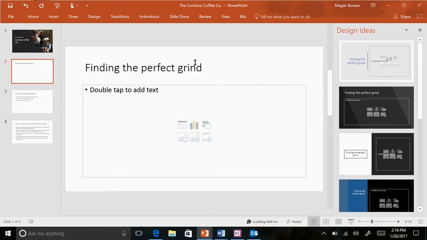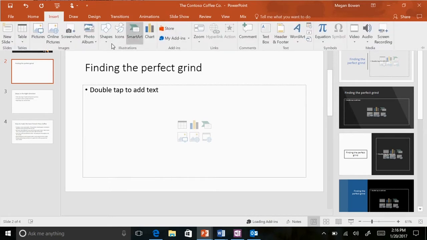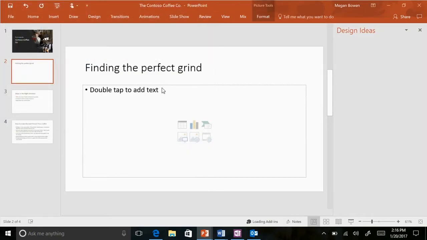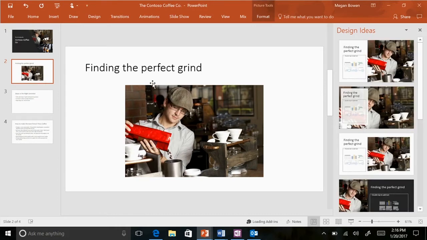So finding the perfect grind. This is another one that we're going to go ahead and insert a picture to. So we'll go select Insert Pictures. And we're going to select the barista here. And so this would be the normal slide, right?